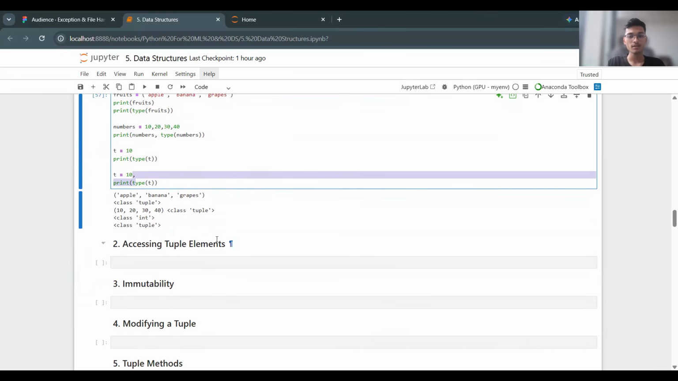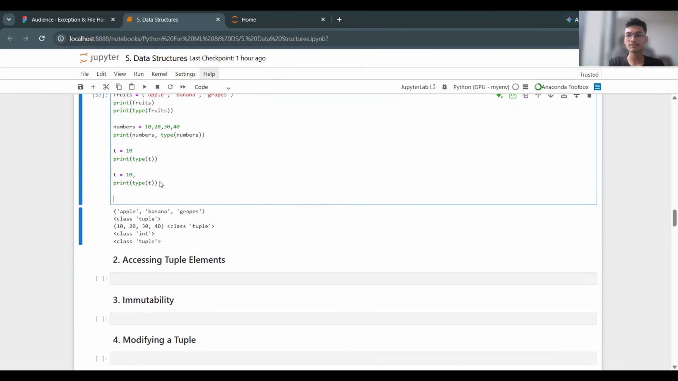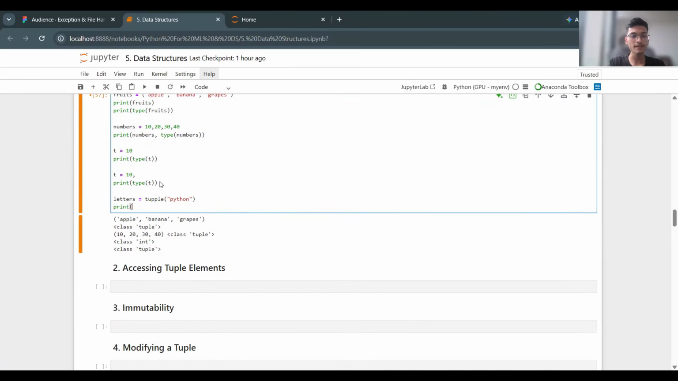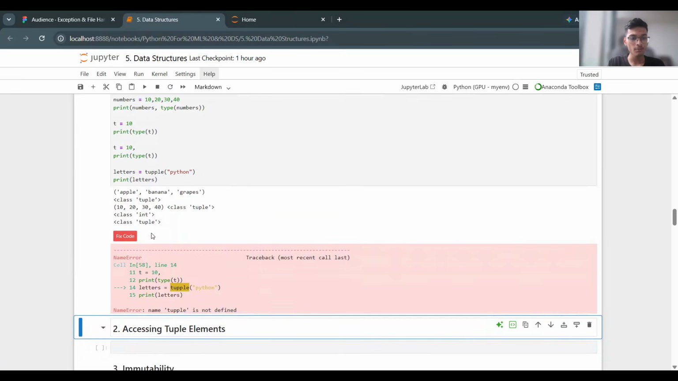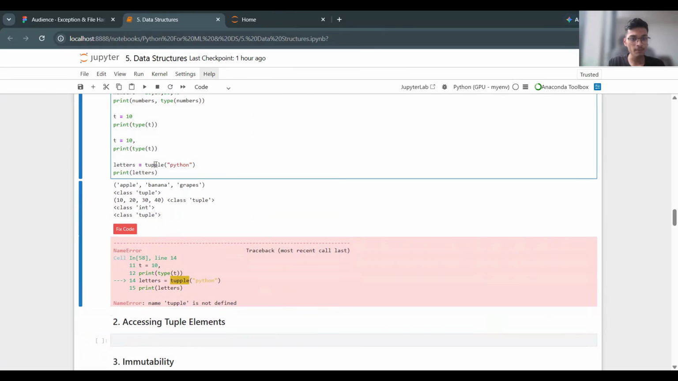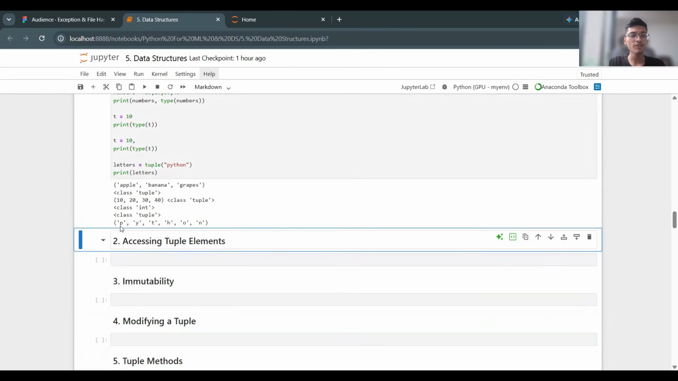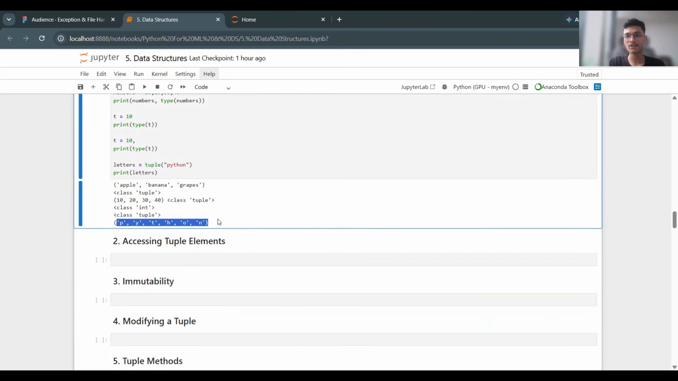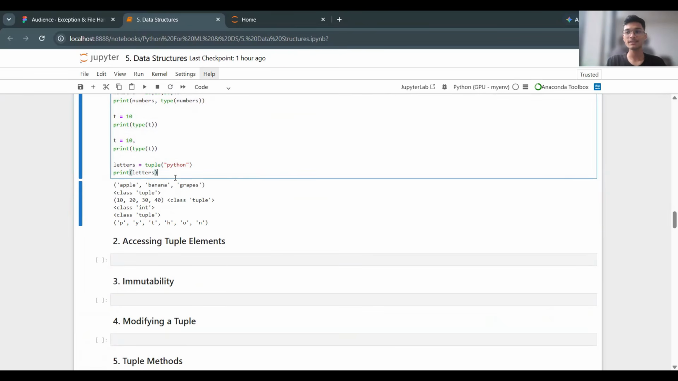Now, let's say I want to create a tuple using a tuple constructor. In the list, we discussed a list constructor. Similarly, in tuple, we have a tuple constructor. Let's say letters is equal to tuple, and inside I'm providing Python. If I print letters, it will give me a tuple data structure, and inside that I have the elements, each letter of Python. I hope this is clear to you.